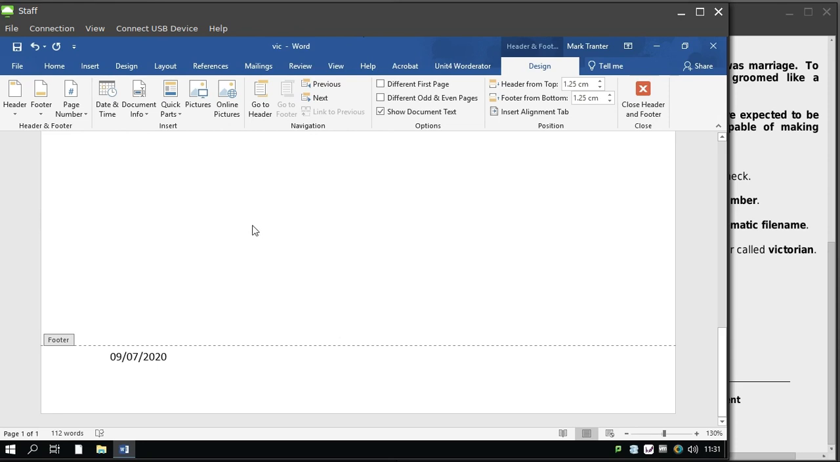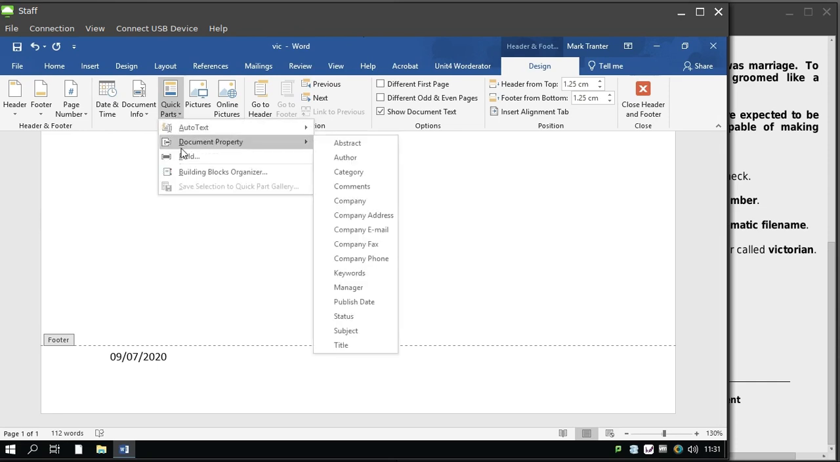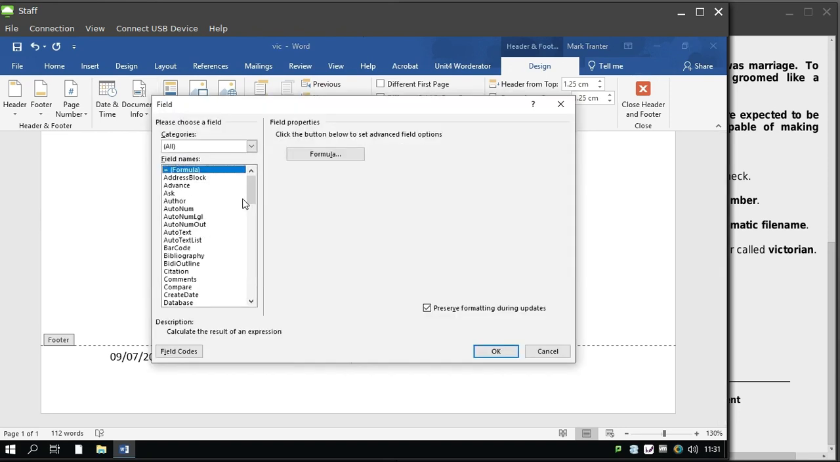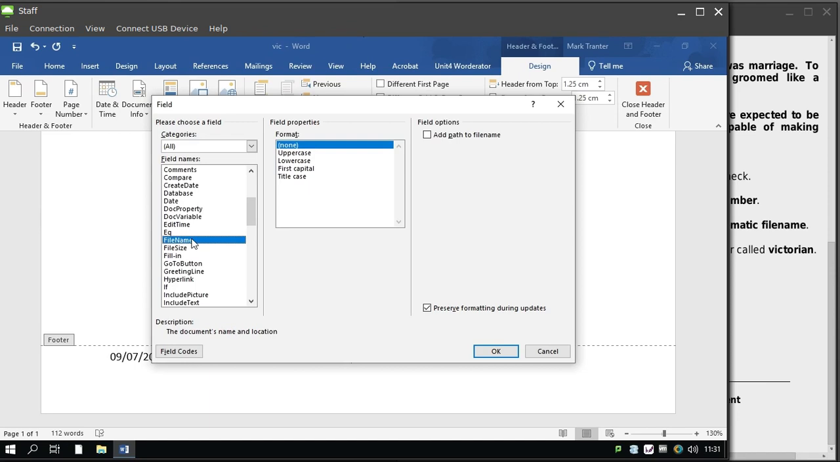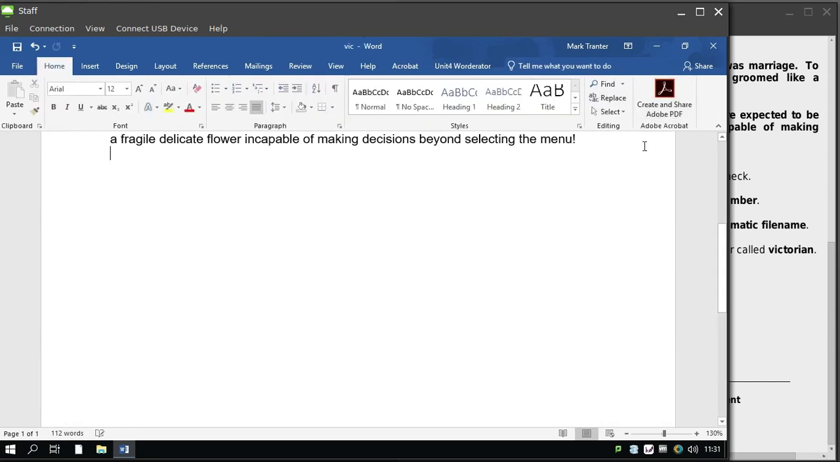I'm going to put a tab in again for a bit of spacing, and now I'm going to add in a file name. Now where you find this is in this area called Quick Parts. I'm going to click on that and I'm going to click on the Field option. There's a list here of fields. Field just means different bits of information that you can put into your document. I'm going to have a look and find file name. I'm going to click on it. I've got some different options there about capitalisation, but I'm going to leave those out for now and click OK. As you can see, it's entered the word Vic there, because that's what I called this document. This is just my first draft.